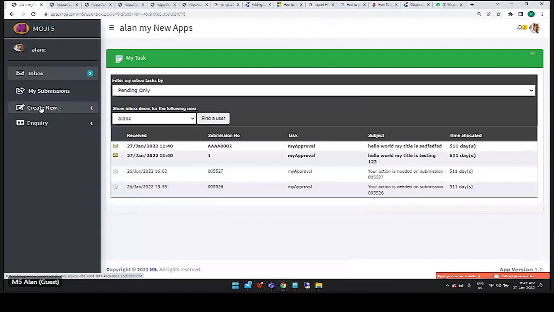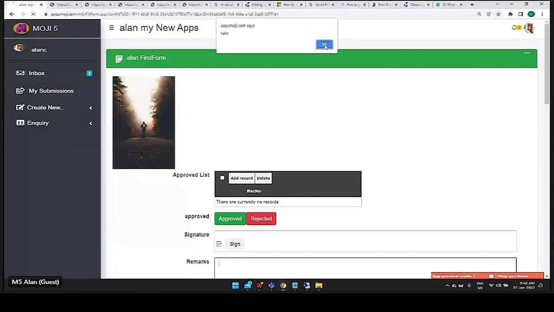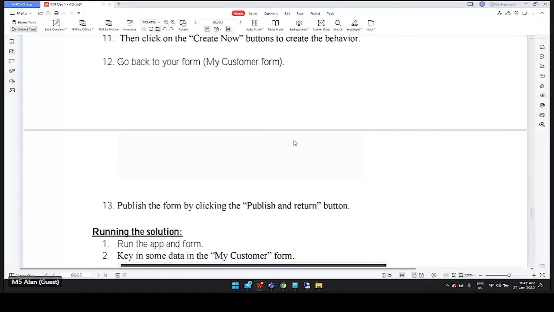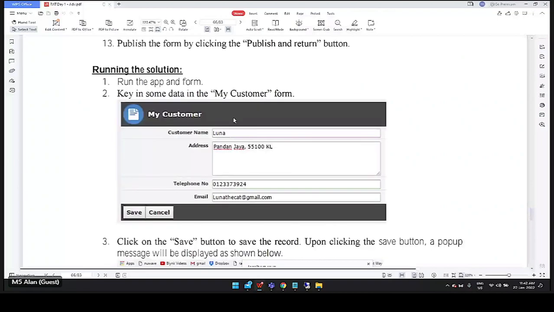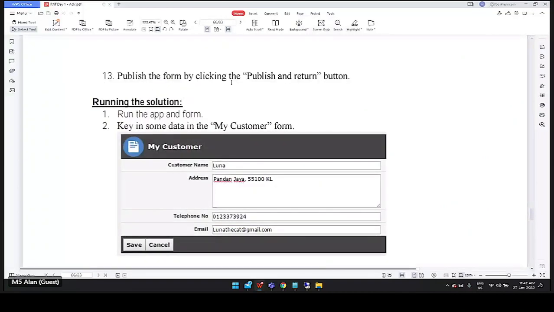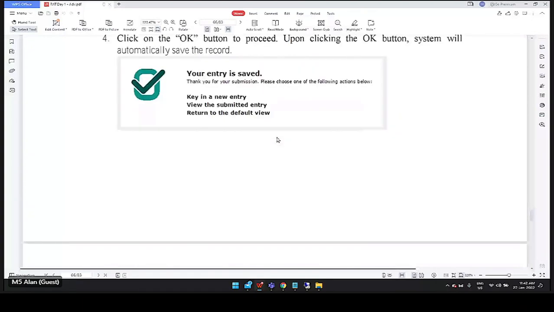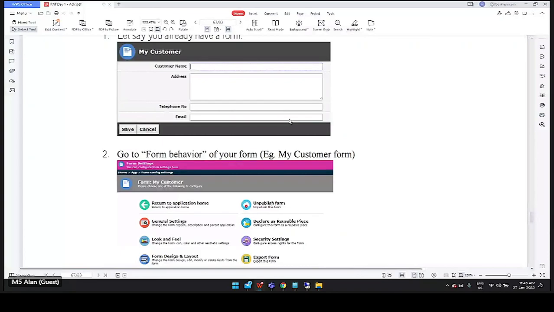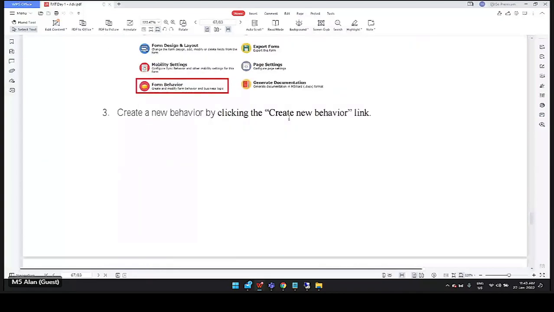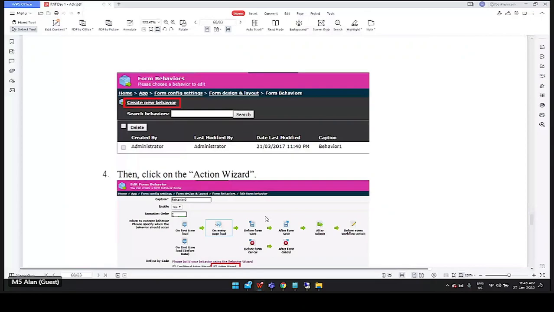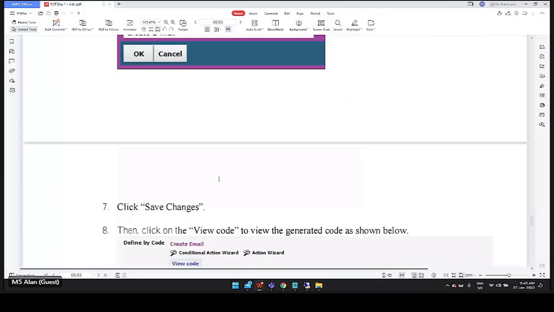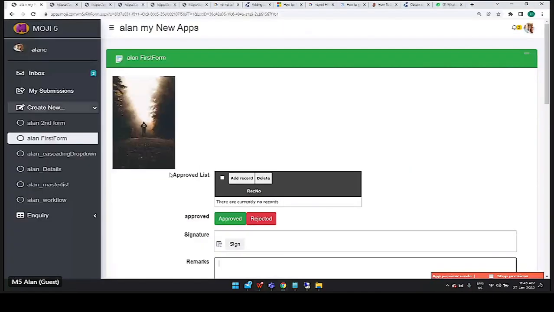Okay, so this one. Can you go to the Subform? So you come, hello, this pop up. Okay, so this one is very straightforward. Okay, then solution. Okay, publish. Okay, send an email. Okay, send email. We have a few methods. First, okay, you can use a behavior to call this one. Okay, other scrap. And then you do a create email. You send email. Then we have a few methods.